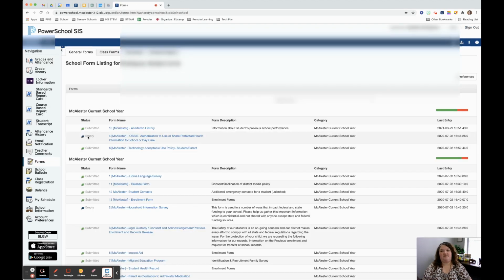You're going to notice that you have different colored leaves on the left-hand side. Last year, they were all blue and empty, but this year, we've now saved a lot of your information. Although it's been saved, even the ones that say submitted, you're going to need to go back and click each one of them and update any information that is different from last year. Phone numbers, addresses, things like that.